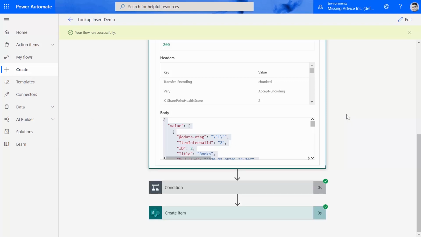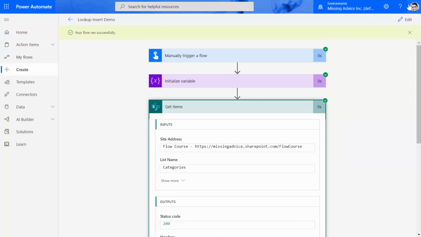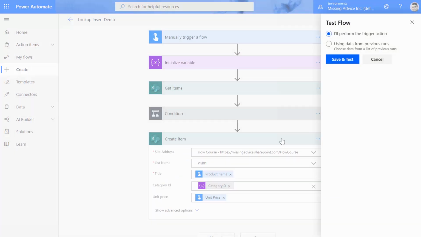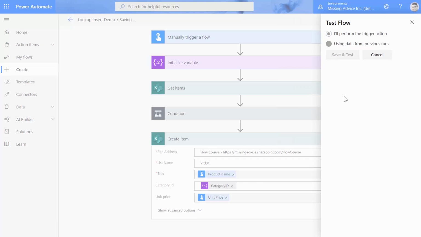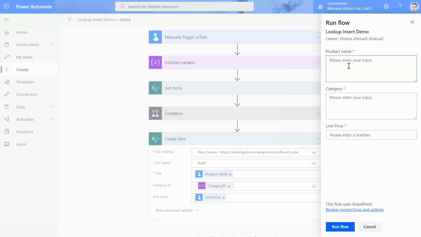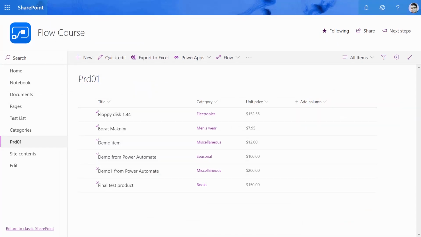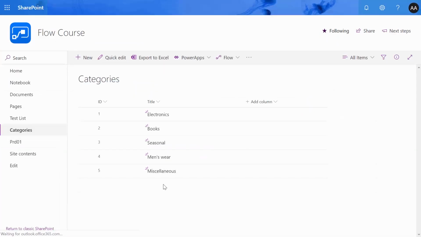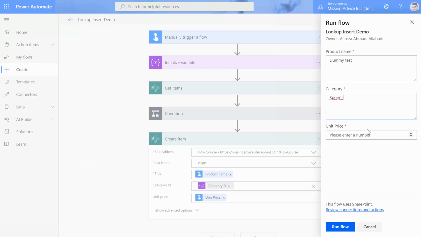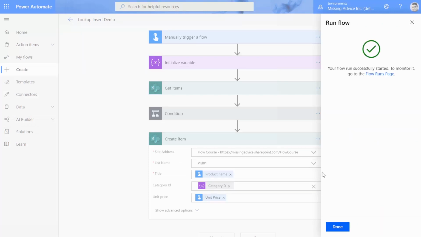Fine. So let's try something else. I go back to the top of the page, save another test, and this time I say the product name is going to be dummy test. And this dummy test, I want to put it under the category of sports, just to make sure we don't have sports here. And we don't have it. Great. So unit price is going to be 1,400, and I click on Run Flow.